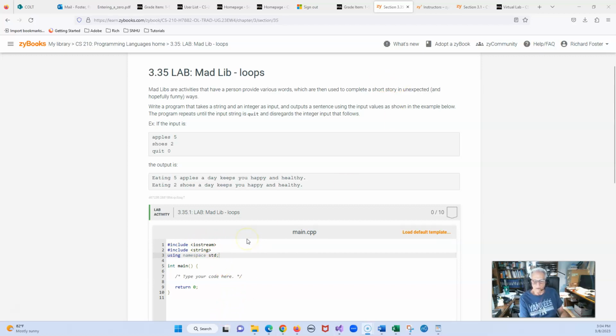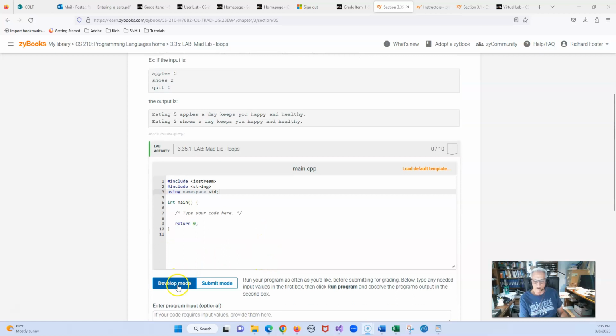This is the standard template over here. Because zyBooks grades your items very generically, it doesn't like anything. So remember, you're going to be in develop mode. What you're going to put here is you're going to declare, and I'm going to comment each thing that I'm going to do. So let's declare a string variable here, and then we'll declare an integer variable, and you can call them whatever you want.